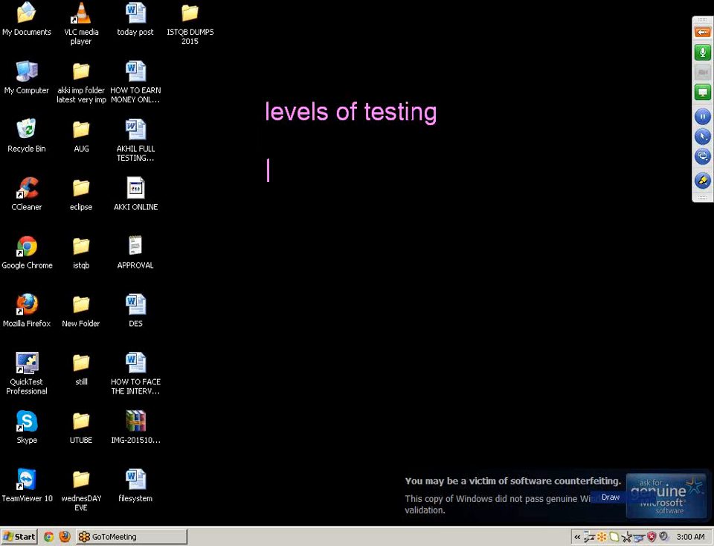There are five levels of testing available in testing. One is unit level testing. Second one is module level testing. Third one is integration level testing. Fourth one is system level testing. Fifth one, user acceptance level testing.